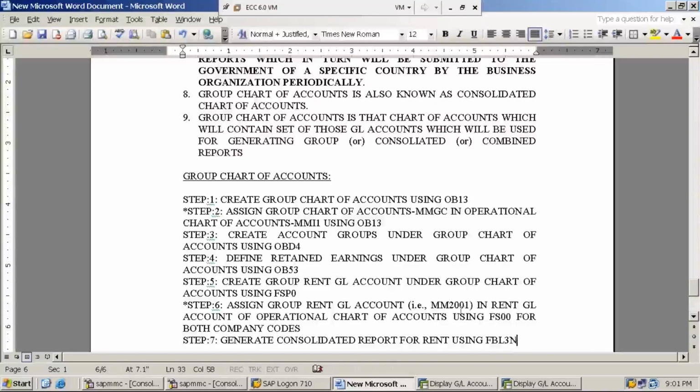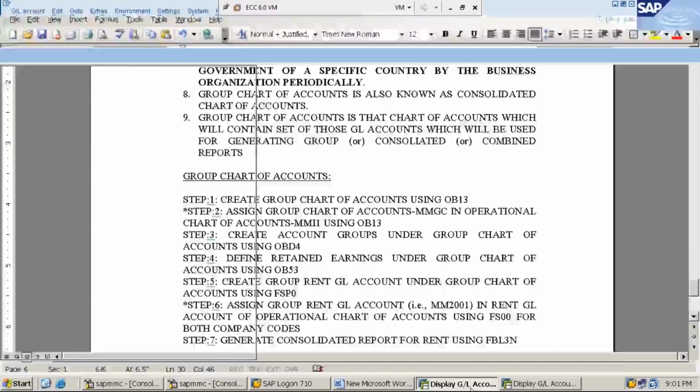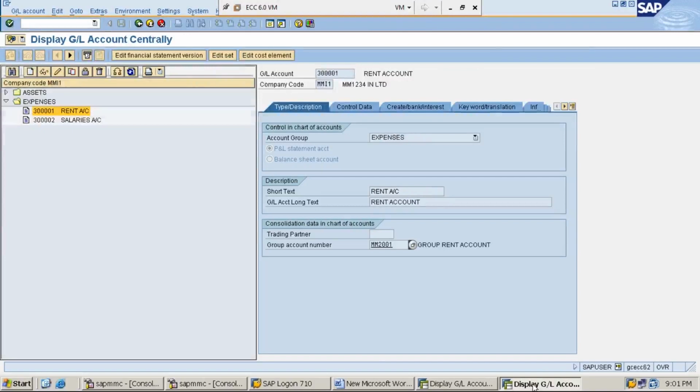Consolidated rent report means a report with respect to the MM2001 GL account, correct? So by viewing this MM2001 consolidated rent GL account, that report shall have information related to rent with respect to company code MMI1 as well as company code MMI2 in one single screen, correct? So that is why it is called consolidated, combined, group. Okay, so please take down.